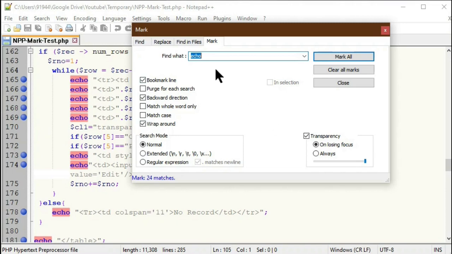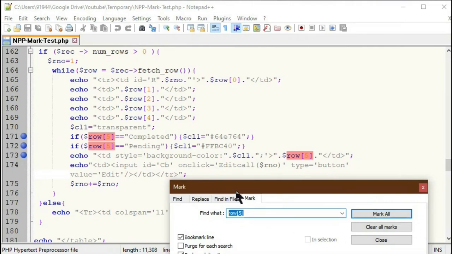Here again I want to search some word, row 5, then I click Mark All. It adds another two bookmarks here and highlights row 5 also. Suppose you want to make each search a separate search. Suppose again I put echo as the search word and click Mark All, it will create them. If you want to make it a separate search, you have to do Clear all marks, then write row 5, then click Mark All, and it will mark only these three matching lines.